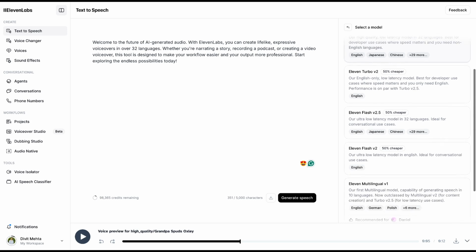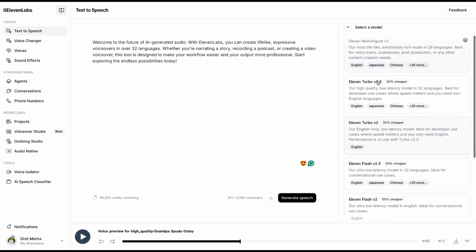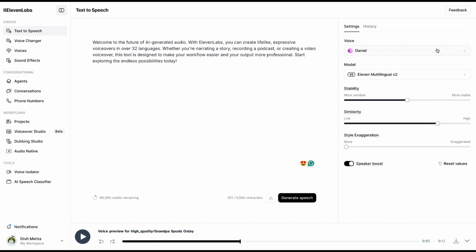Similarly, you can choose a model that's only English based. So 11 English V1 is an example, and all of these different models you can play around with. For now, I'm just going to go ahead and select 11 Multilingual V2 for Daniel. So once you have all of these settings in place, you can go ahead and press the Generate Speech option. It will show you what your voice sounds like for your particular text. So let me just go ahead and play it.